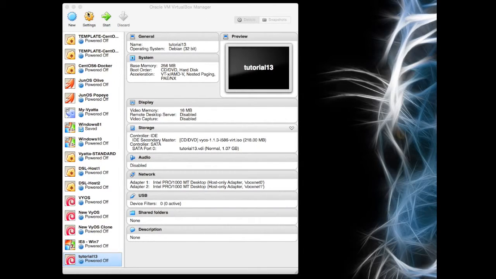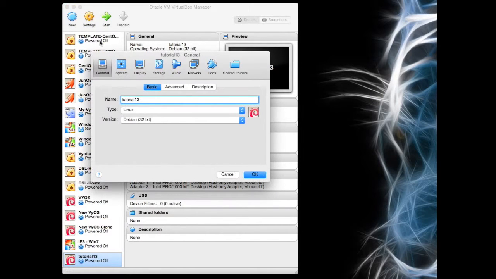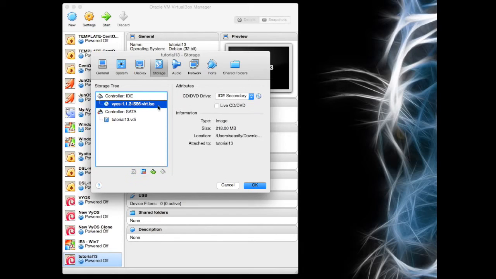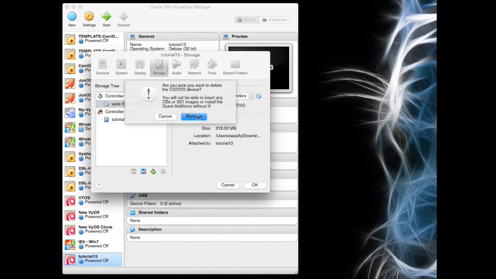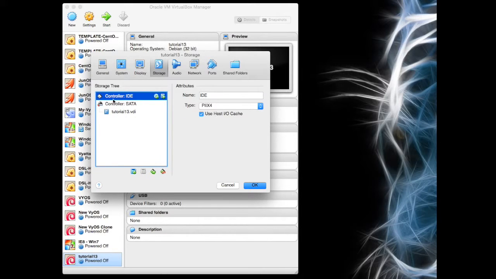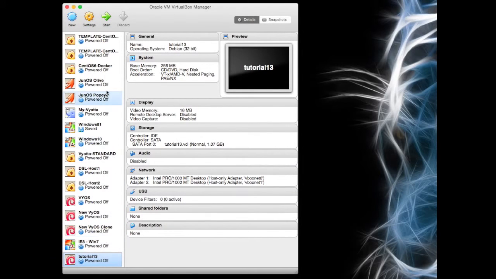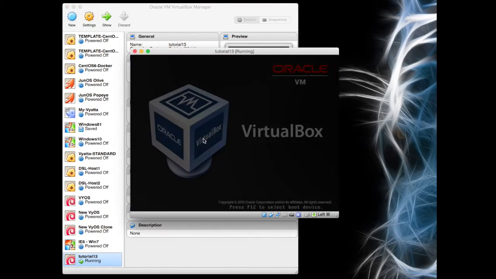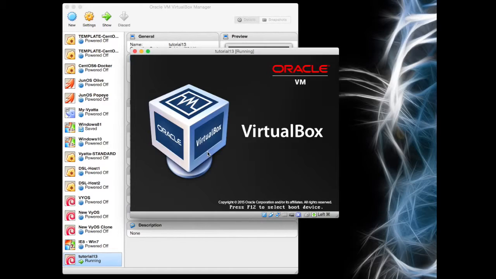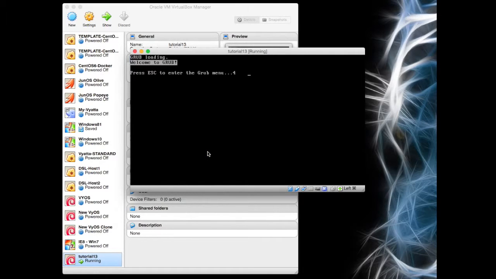Okay, that's fine. Now I'm going to go into settings again on this virtual machine, tutorial 13. I'm going to go to storage. I'm going to go to here and click minus. Do you want to remove this? Yes, absolutely. So there is no CD-ROM anymore. And now we're going to just start this machine again. There's no CD-ROM, so it'll have to boot from the hard disk.